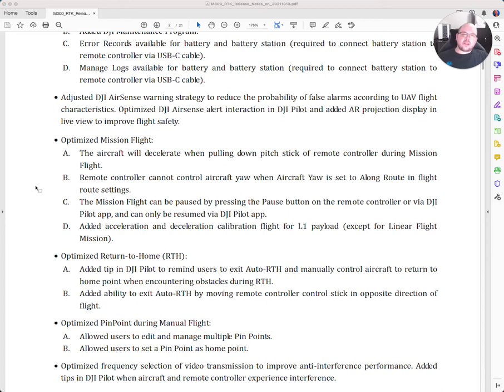But you can now decelerate when pulling down on the pitch stick on your remote. Don't have to pause your flight. You can just slow right down. Pretty useful if you just need to change something up, something is changing in your scene. If you're doing just a 2D map and maybe you want to go a little slower over an area, whatever that might be, you can now do that in real time during a mission flight.